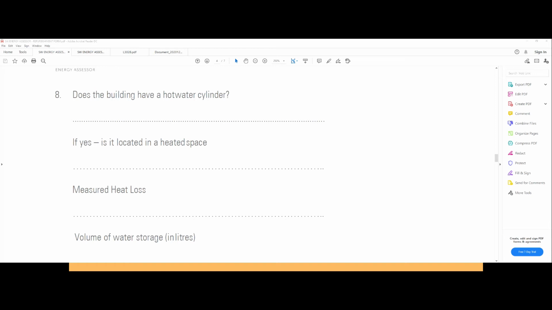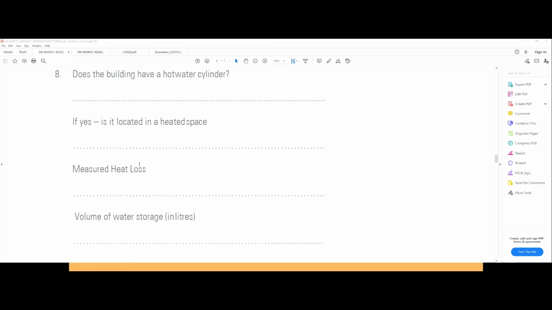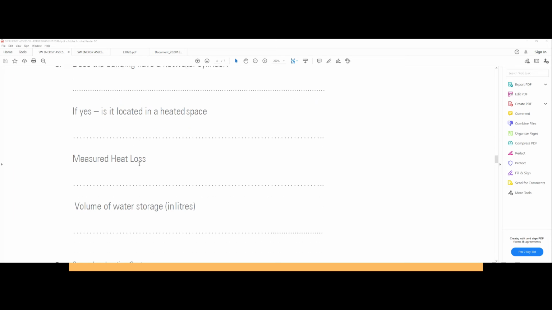If your dwelling has a hot water system, then you can add all the details here. If it's located in a heated space, if you have quite a big area, then sometimes it's located in a plant room. So if you can let us know whether it's in a heated space or not, that all goes into the calculation. We'd also need to know the measured heat loss of the hot water cylinder. This can also be noted as standing heat loss.